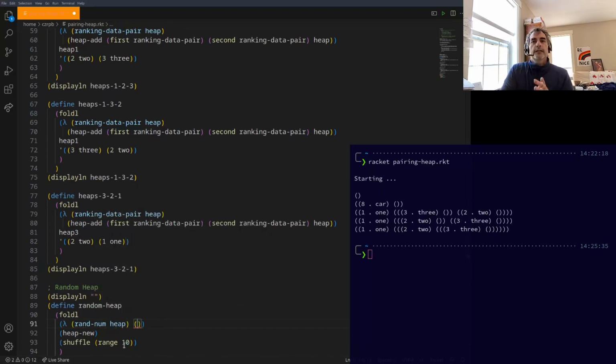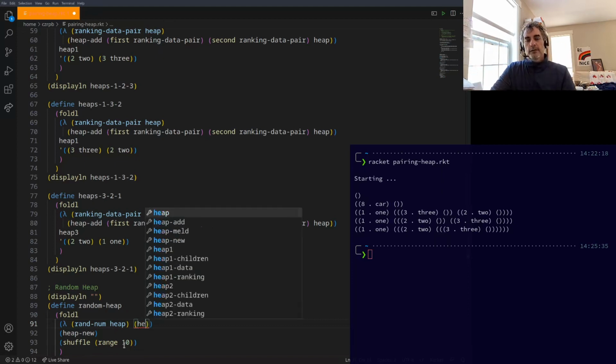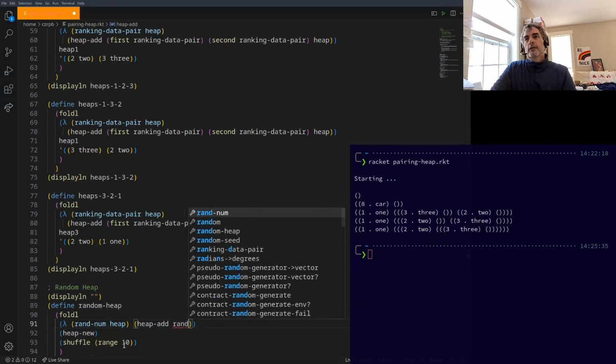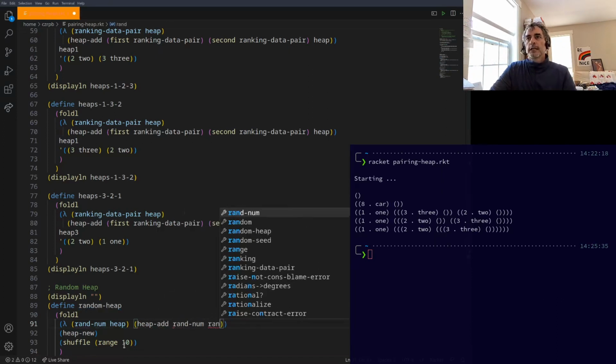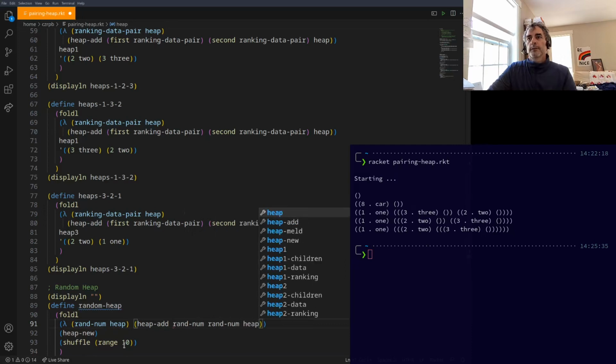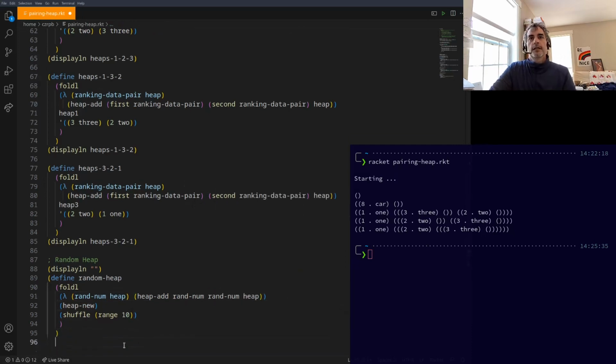And we need to add a ranking and data. Here we're going to have the ranking and data be the same. It'll be our random number, and we're going to add it into the heap. So heap add rand_num into our heap. This should give us a random heap.